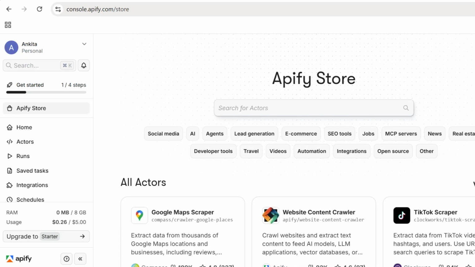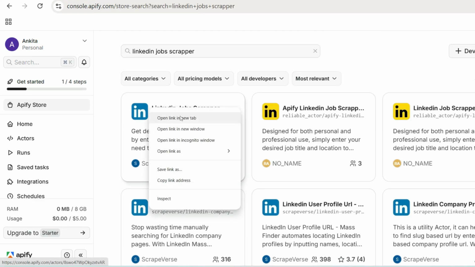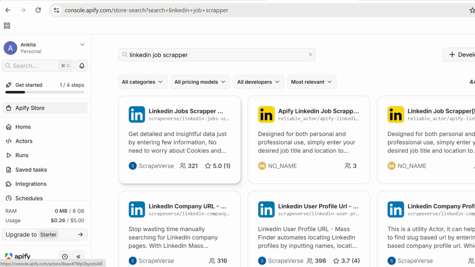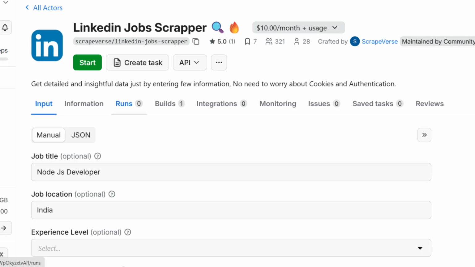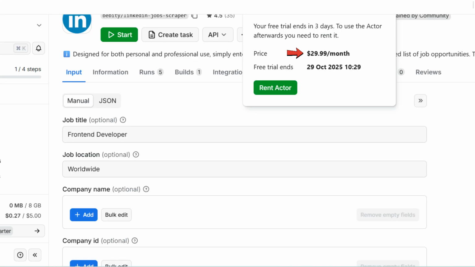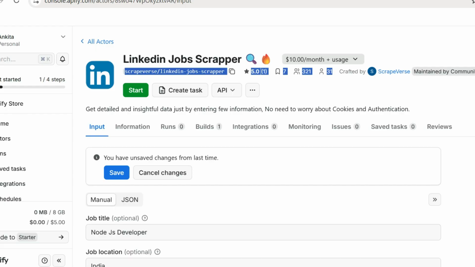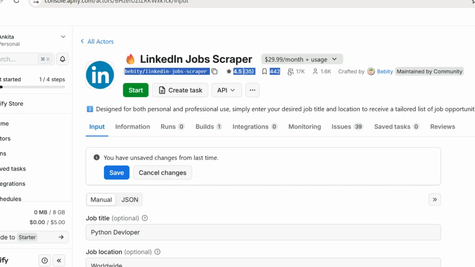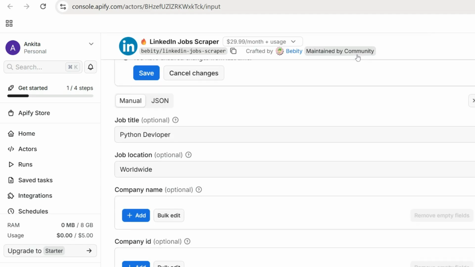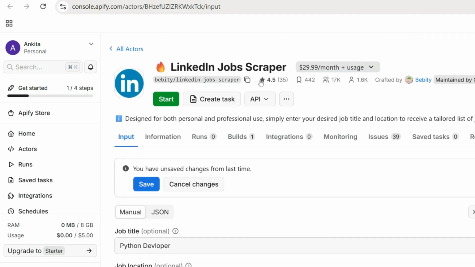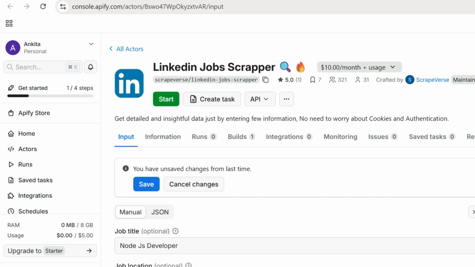Now, since our goal is to scrape LinkedIn jobs, search for LinkedIn Job Scraper in the Apify store. You'll see a list of results related to your search. We checked it and see these two scrapers because I really tried these two actors. For example, you'll find these two LinkedIn job scrapers. One priced at $10 per month and another at $29.99. The second one offers a longer trial, so we'll use that. You can always pick based on your needs and usage. Also, check ratings and active users to pick a reliable one. Let's use this scraper API.